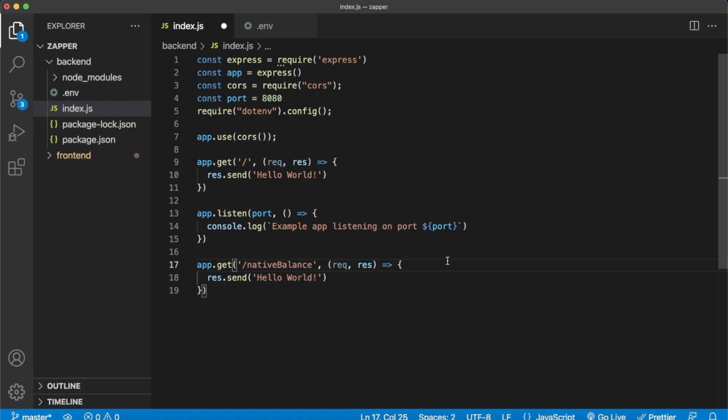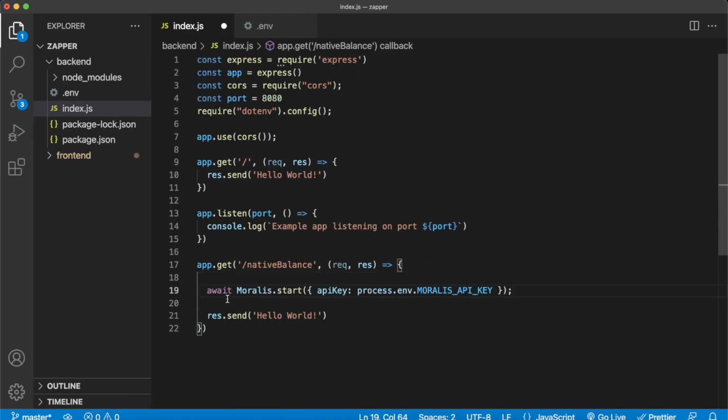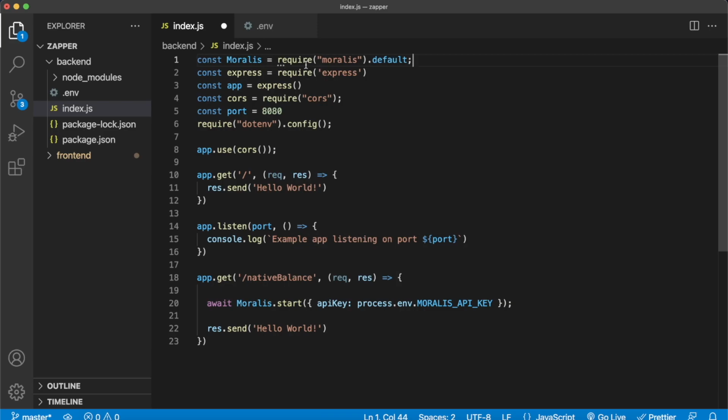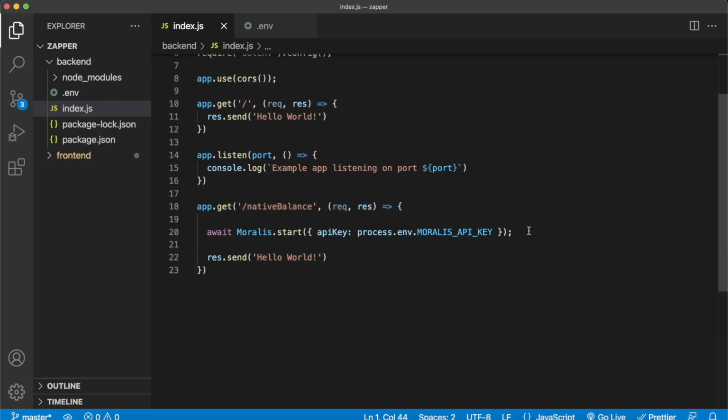Right, so to get started with this endpoint, every time it's called, let's initialize an instance of Moralis by awaiting Moralis to start and using our API key from our environment variables. But here I notice we haven't actually imported Moralis, so you do that at the top of your file. Go ahead and create a variable called Moralis, which is requiring Moralis default. Default is important here. Now save this, and now we're awaiting Moralis to start, but we're actually not making any calls to the EVM API.